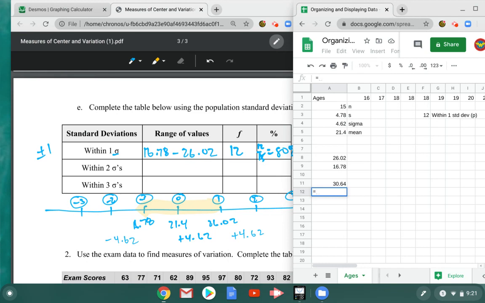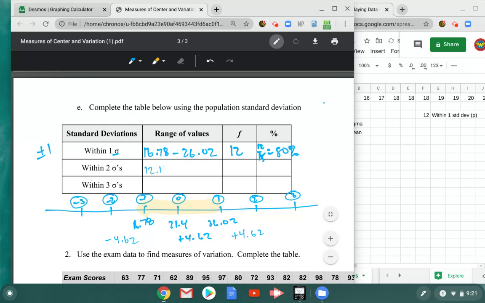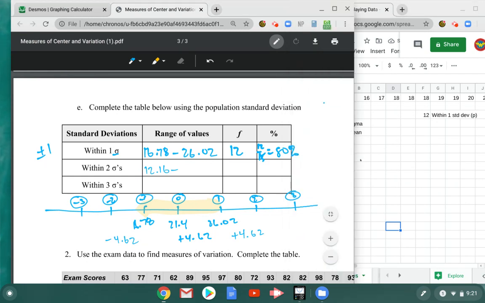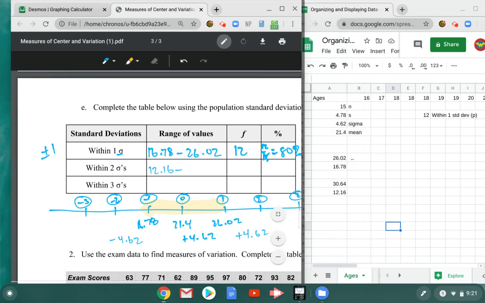Let's do the same with subtracting. So equals 21.4 minus 2 of my standard deviations, 4.62, and I get 12.16. If I do this one, I think I can do it. There we go.